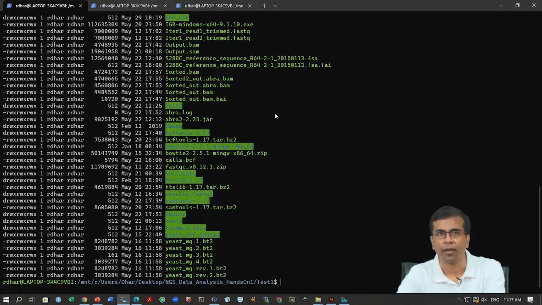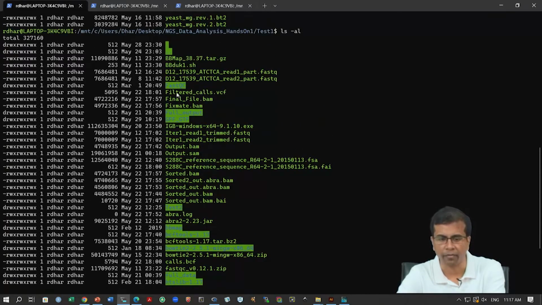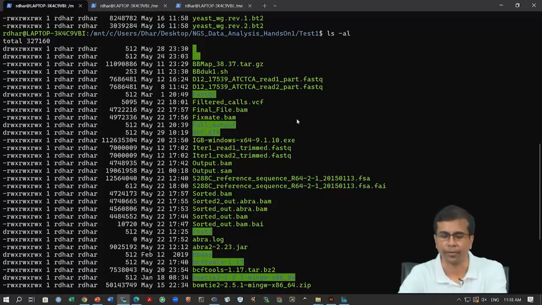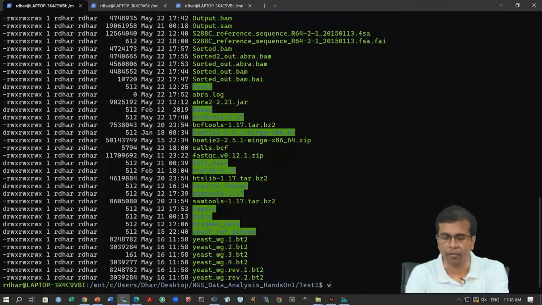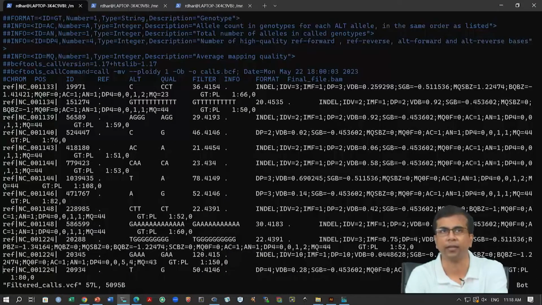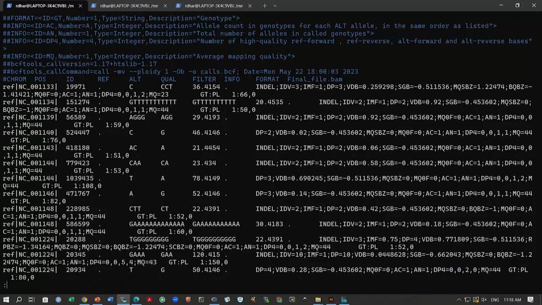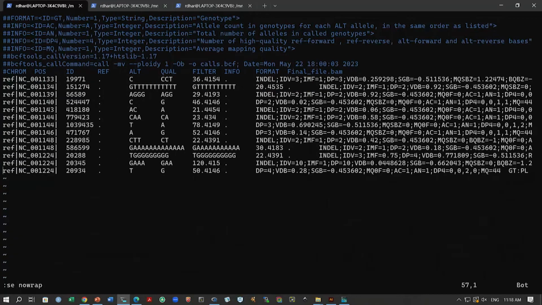So, let us see. If we go up, we see this filtered_calls.vcf. This is a file that contains the variant information. Let us have a look at it. I just open the file, and we again use the command :set wrap, and we will come to the format in a moment, what this information is.